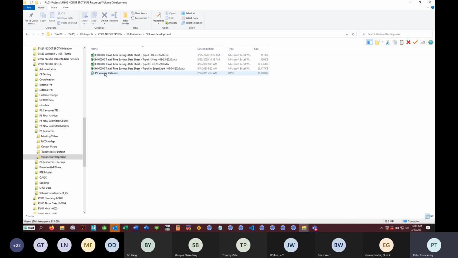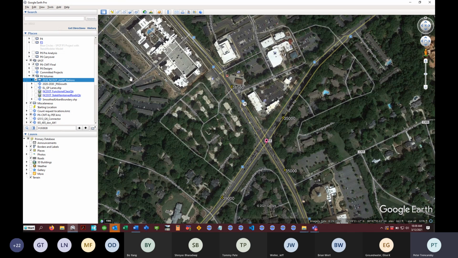And then there's this P6 volume data KMZ file. Within that, there's a layer with the 2018 AEDT stations. Again, we're using 2018, even though 2019 is available. The 2020 to 2030 P6 growth rate gives us a 10-year growth rate. I don't think you'll have to worry about the express lane, GP lanes. There's also the NCDOT functional class layer, the state maintained roadways layer, and the urban boundaries. So this is what is included in that.